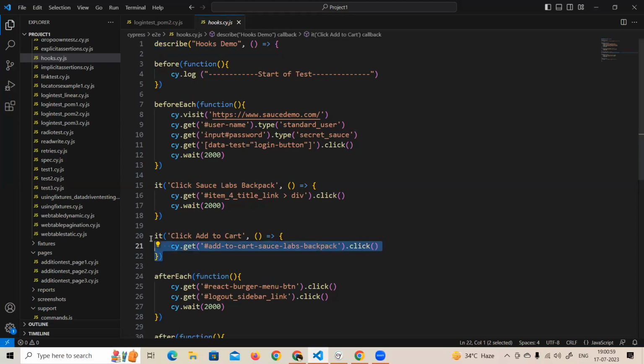So before these two test cases, I want to log in. I want to have it ready. I don't want to have this code in every test case again and again. So what I can do is create a beforeEach method. So before executing each and every test case, this logic will automatically run.